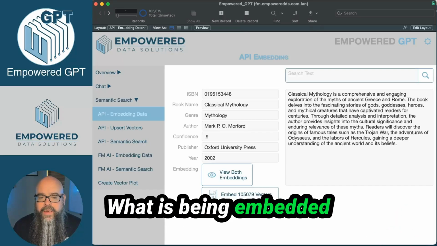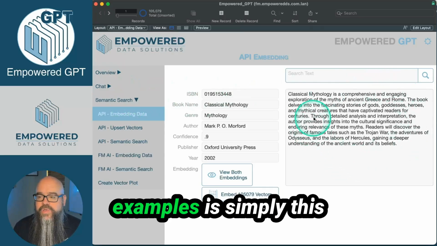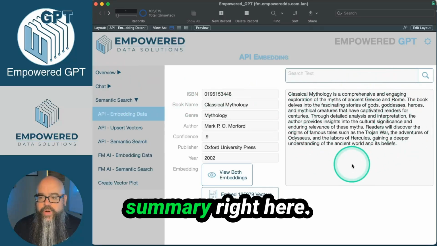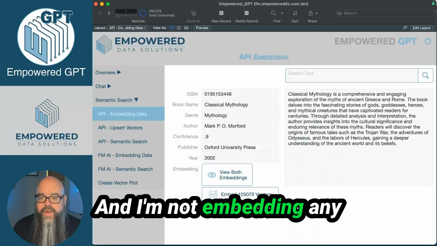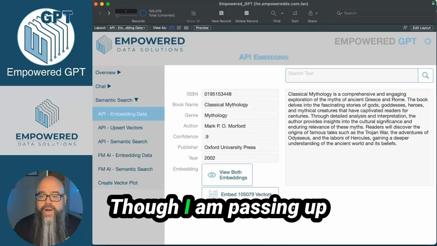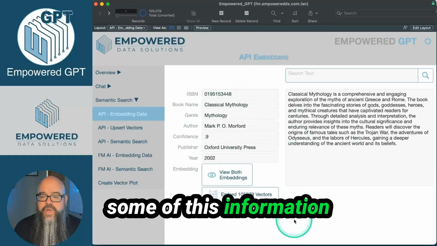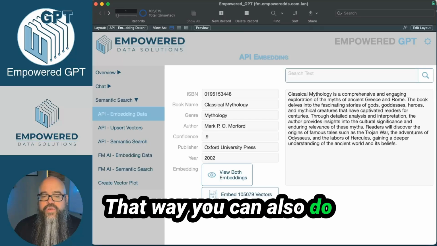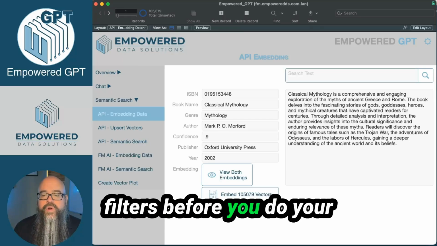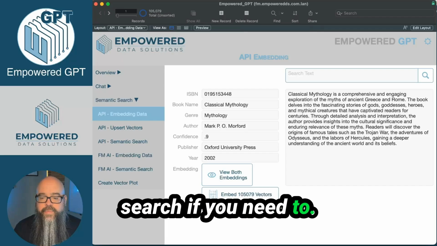What is being embedded in each of these examples is simply this summary right here. I'm not embedding the genre and I'm not embedding any of the other information, though I am passing up some of this information to the Pinecone API. That way you can also do filters before you do your search if you need to.